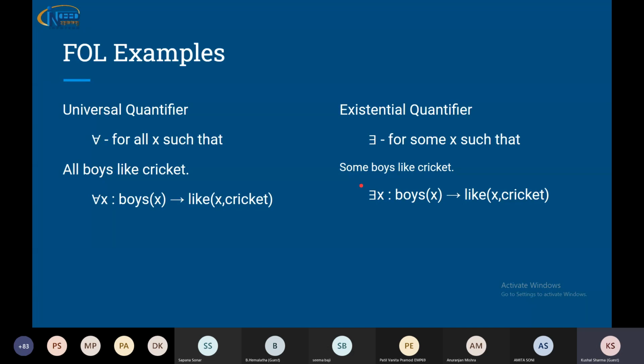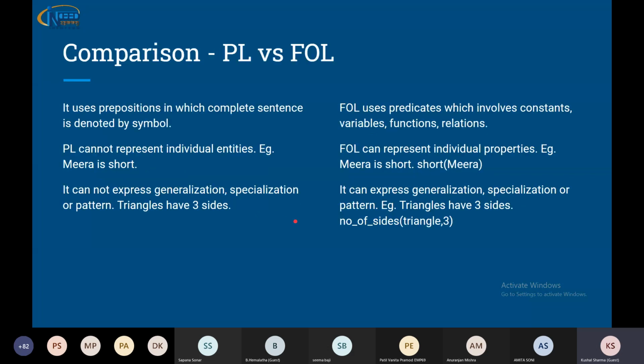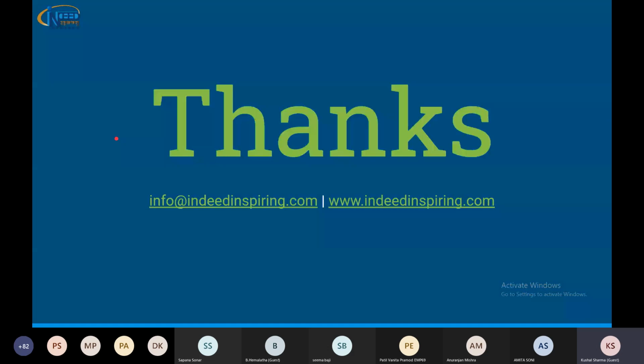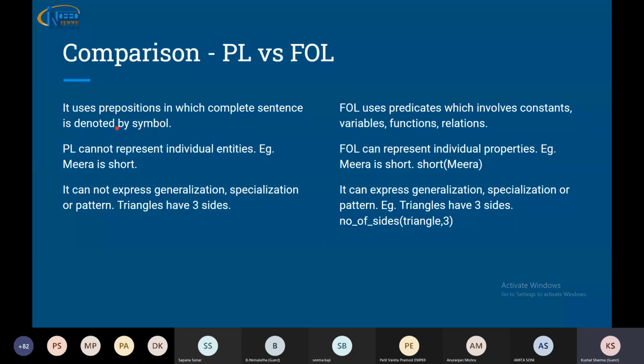So propositional logic is followed by the predicate or first order logic. Propositional logic has limitations, and it is followed by predicate logic, which has not only this but a lot of notations, and it helps us represent knowledge in this form. A sort of comparison: propositional logic uses propositions. Propositions are basically sentences. For example, it is hot, so p is a proposition, in which a complete sentence is denoted by a symbol. So it needs to be a simple sentence.